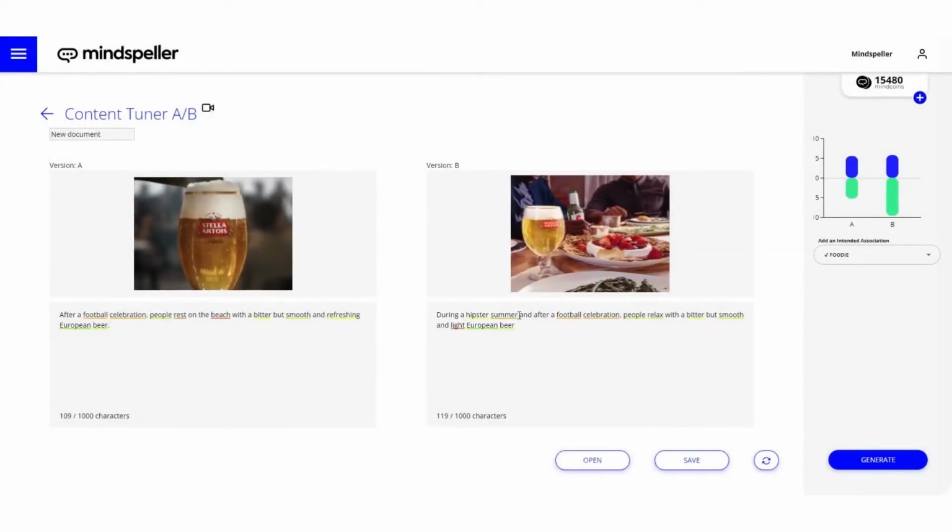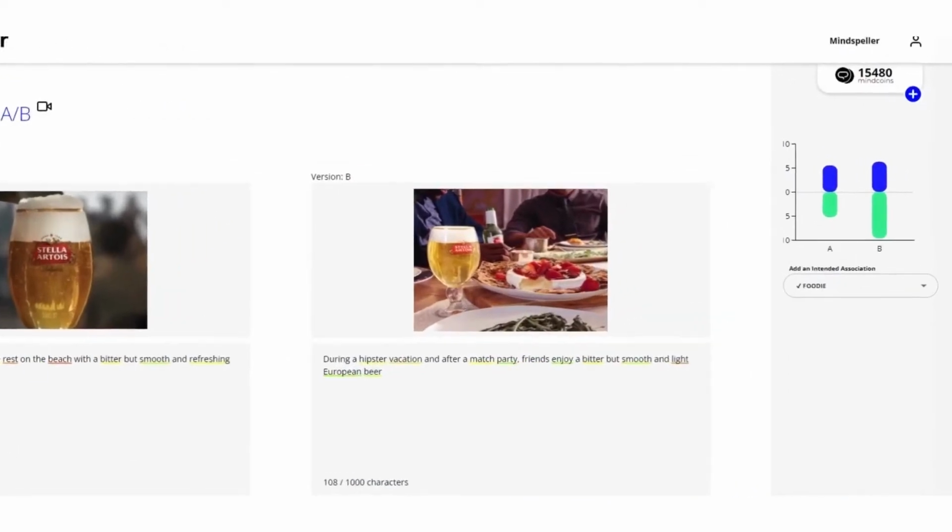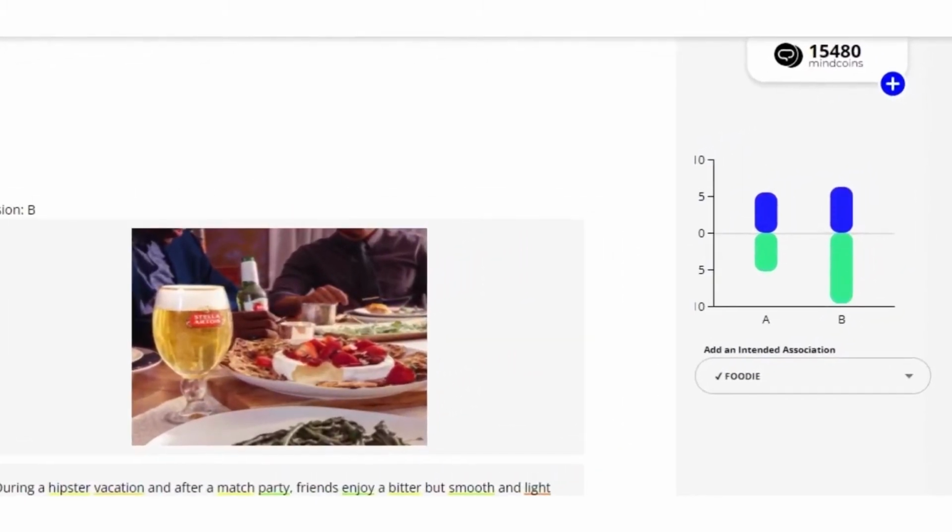Words underlined in red evoke unintended mental associations. You may want to rewrite the sentences containing those words. Tune both copy and imagery and compare versions to ensure your final draft exceeds your quality assurance threshold score.